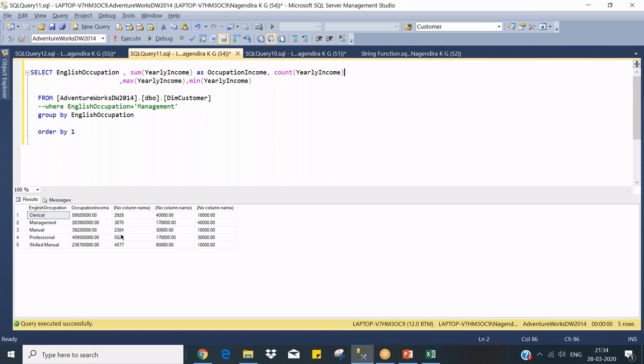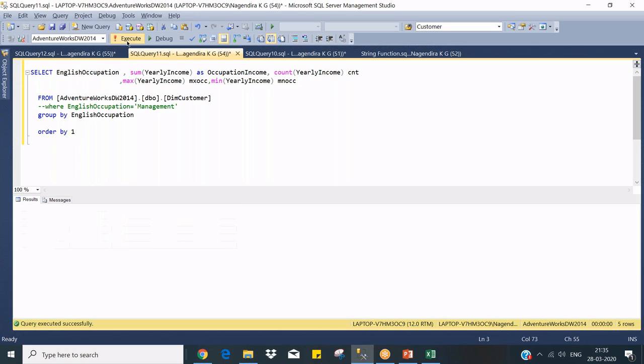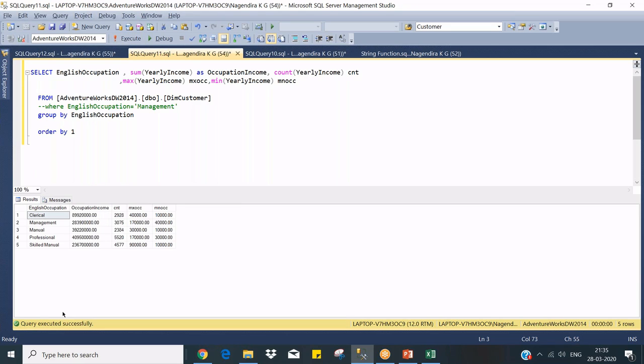Okay, now this is CNT, this is maximum occupation and minimum occupation. Now you see for clerical, this is the total amount I'm spending, and in this there are 2928 employees, and in clerical someone is getting 40,000, someone is getting 10,000. So at an aggregated level I can see it in a single summarized report here. Basically this group by is a very essential part when you take reports.